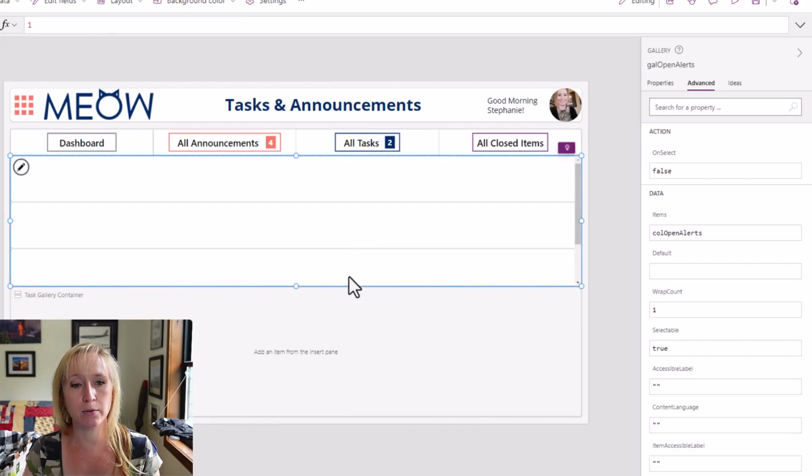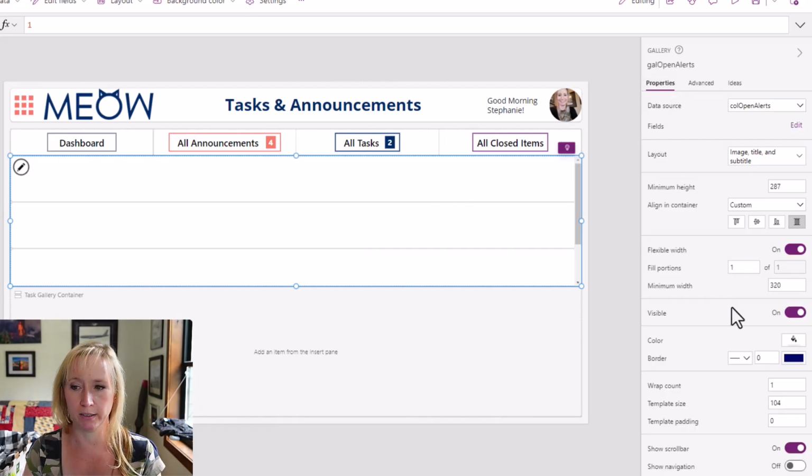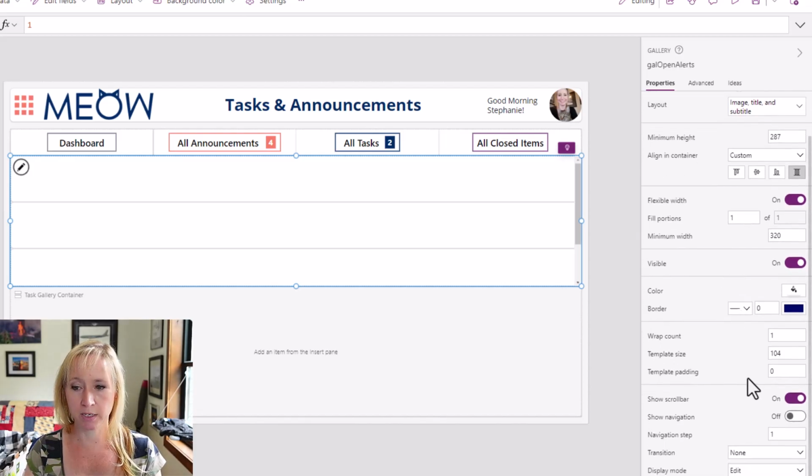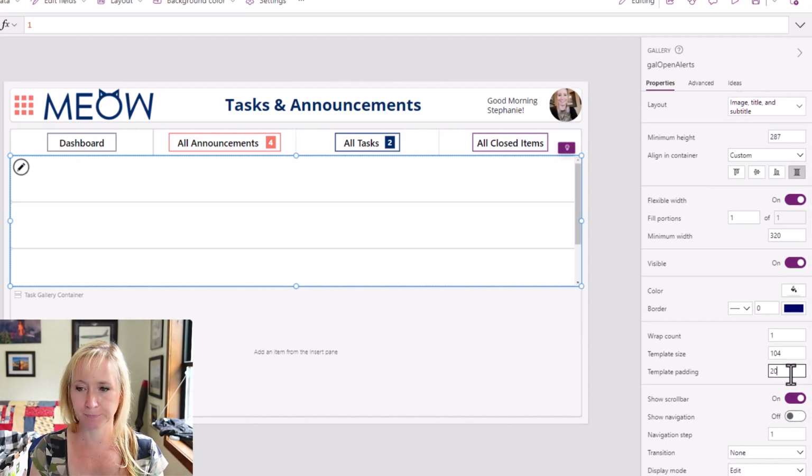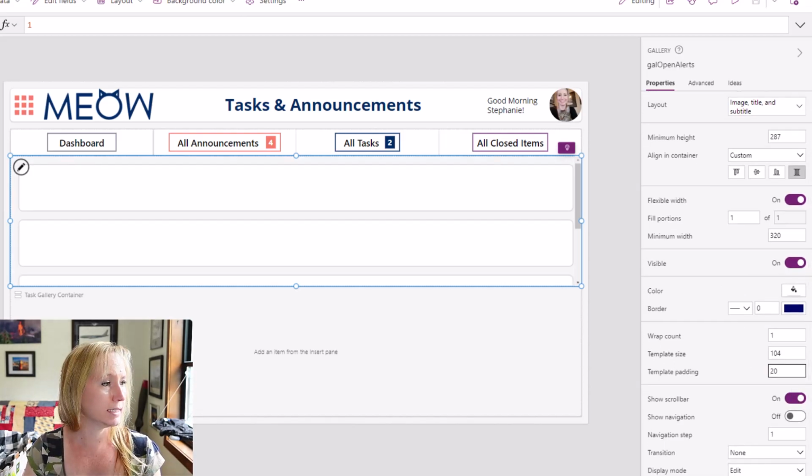Now you see here how it is a vertical gallery, so everything is going this way. We're going to change that, but you also notice how everything is so tight. So the first thing we want to do is come in here and give it some template padding. And then from our existing app, I'm going to copy a bit of code and then we'll talk about it.